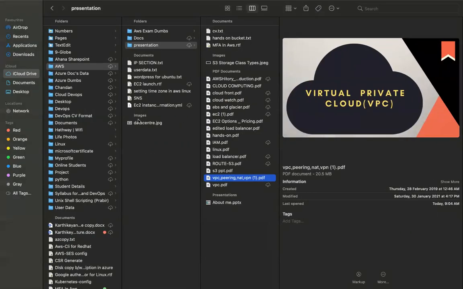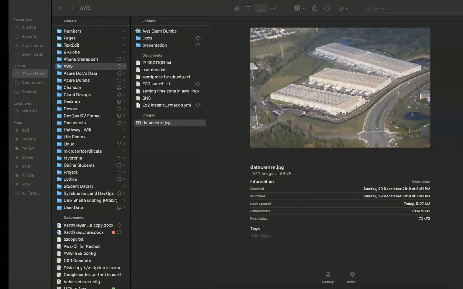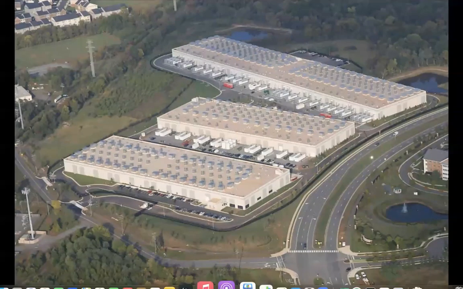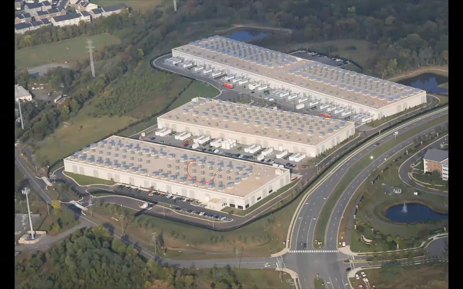So this is your data center. And on top of this data center, I would say we have an Apache Tomcat application server. Here I have a MySQL server.